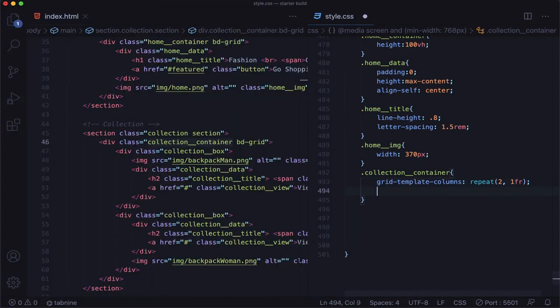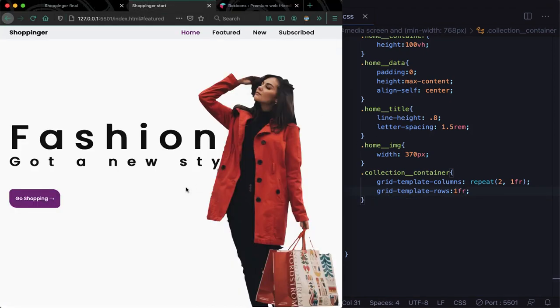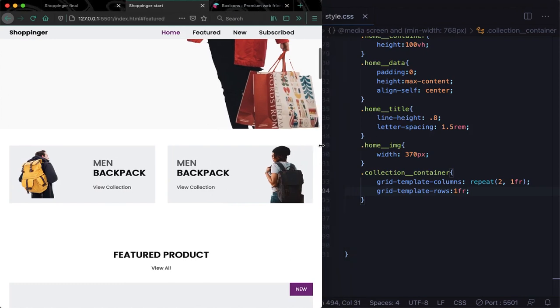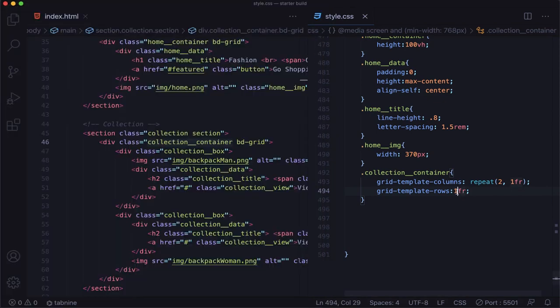Okay, so 2fr, and then let's give it a row as well. Grid-template-rows, no repeat, but 1fr. If I save this, let's come here. Yeah, we get it. So grid-template-rows of 1fr. If I write 3fr, we are almost there. So only 1fr. Okay, so grid-template-columns, two columns of 1fr, grid-template-rows of 1fr.